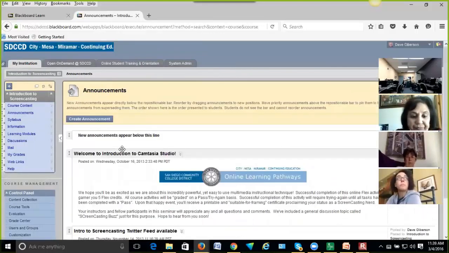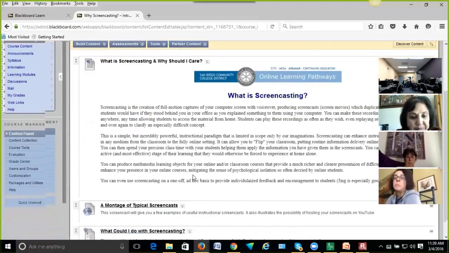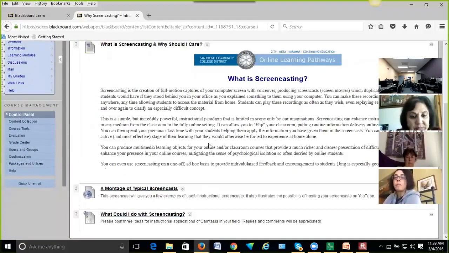Getting the idea? Yes, thank you. So then you can just take them through and show them everything in the course and show them how the course works. Show them where to find your content. Here are your learning modules. We're going to a learning module, and we'll talk about what is screencasting first and so on. That's all there is to it.